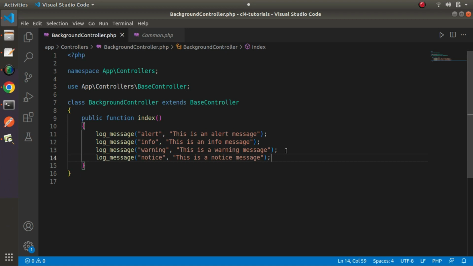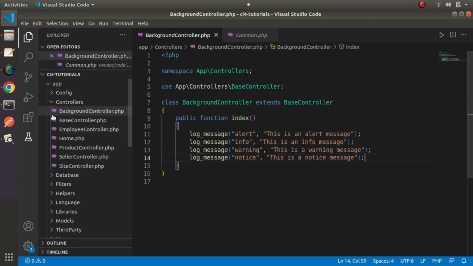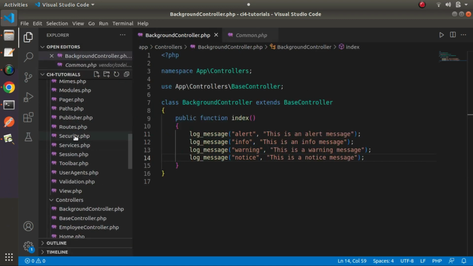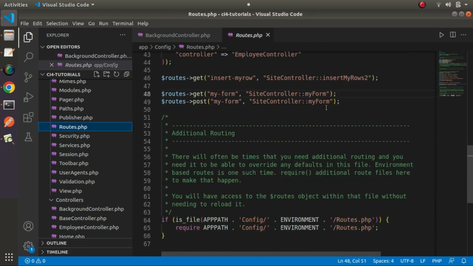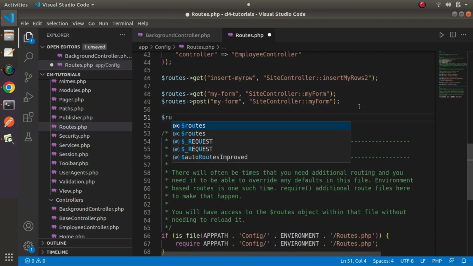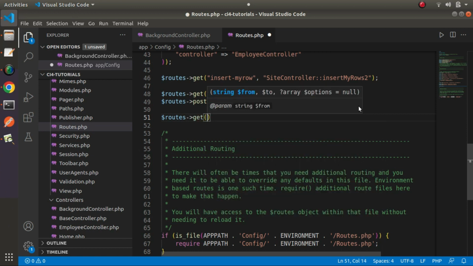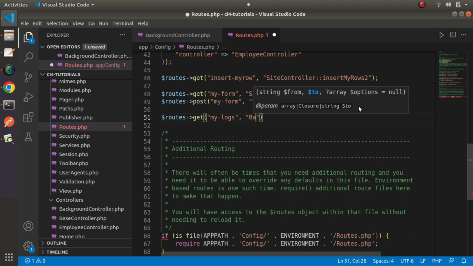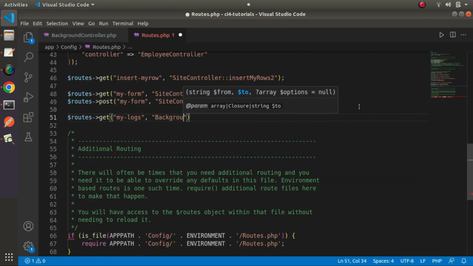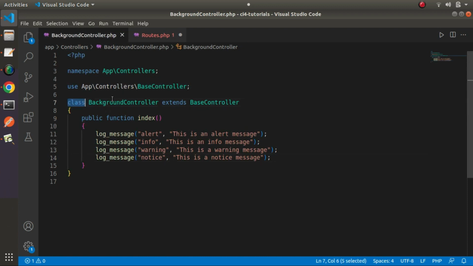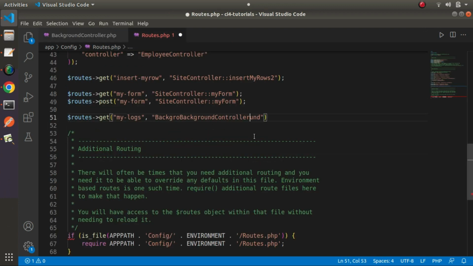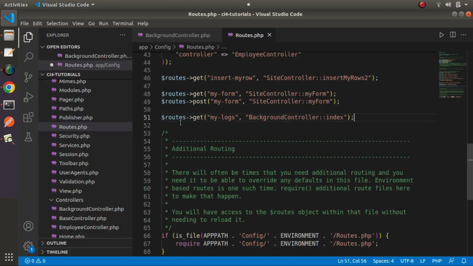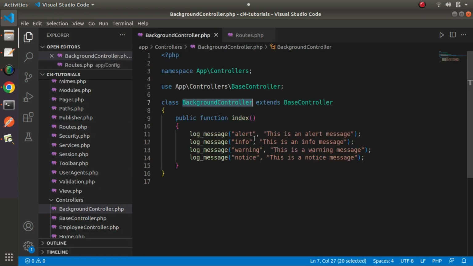Let's quickly create a route for this. I will open routes.php from the config folder. Scroll down here, let's say routes. I will use the get method, and here let's say my-logs. It will call the background controller. Let's go inside the controller file, copy the class name. So background controller, and we'll call the index method. Let's quickly execute and see how our log function works.